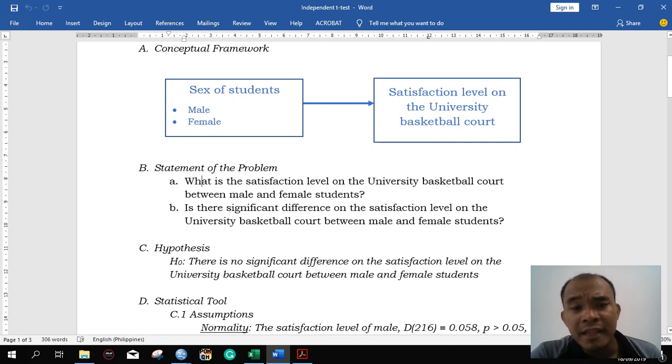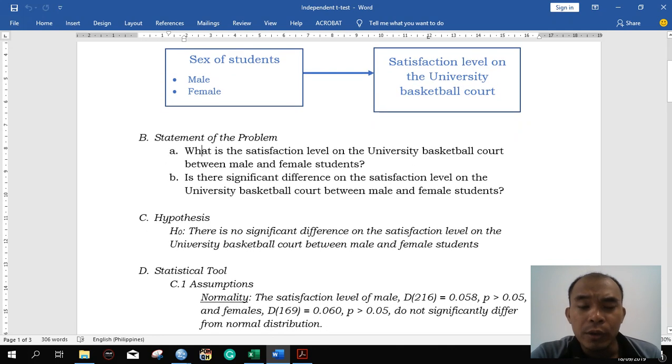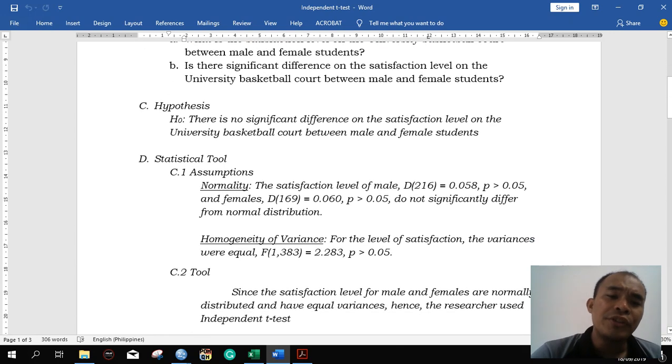So from this statement of the problem, we have our hypothesis. There's only one hypothesis here: there is no significant difference on the satisfaction level on the university basketball court between male and female. That is our null hypothesis. Our null hypothesis states that there's no difference. So we're going to test if the null hypothesis will still be true. So this is very important.